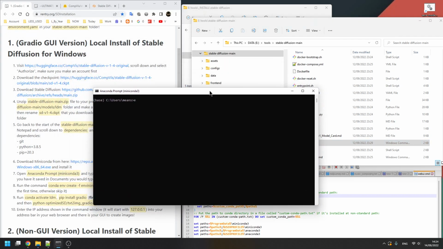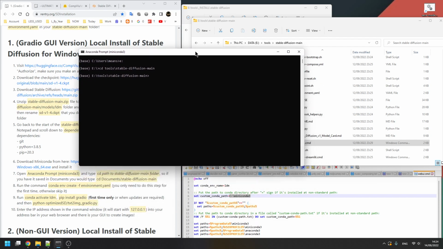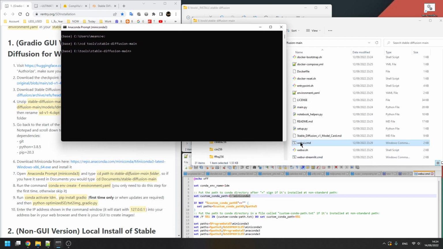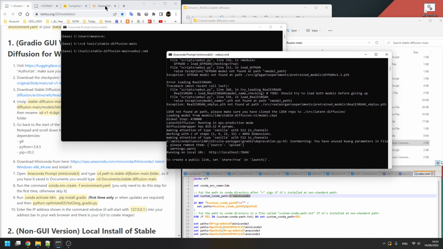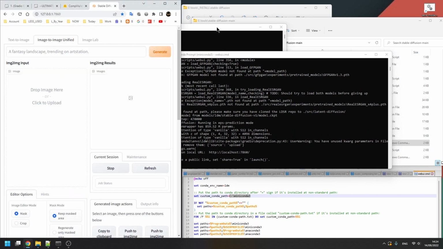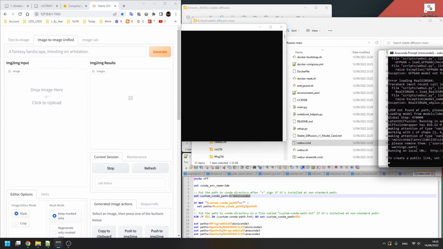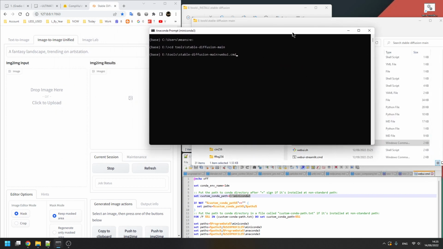In my case, I install it on E drive, tools, and then stable diffusion main, okay? So you come over here, and then you type this name, web UI. You can tap for completion, and then you hit enter. I already have it running. That's why I will be able to show you over here. If I didn't have it running, then basically you just at this point hit enter.